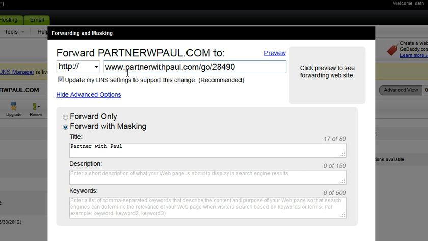Now, not only is Partner with Paul a lot easier to remember and a lot simpler online, but if I want to market offline with drop cards, roadside signs, and window stickers, Partner with Paul is a lot catchier and a lot easier to remember than partnerwithpaul.com/go/28490. So all in all, it just makes it a lot easier.